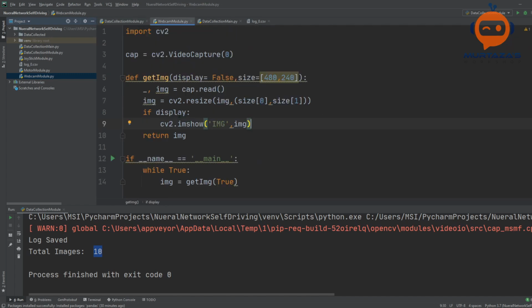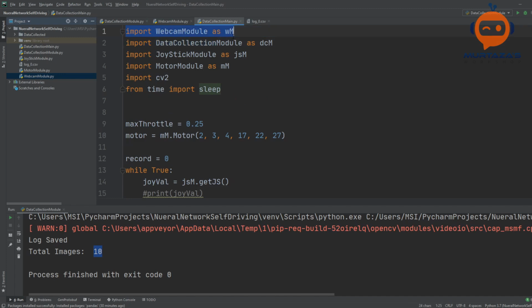So here you can see it's a very simple module. I don't think I made any video for this because it's very simple. So what we are doing is we are importing this. Just make sure it is in the same directory. And as you can see here, this is the webcam module. So all you have to do is make sure it is in the same directory, and you will write import webcam module as WM. So M stands for the module. Okay, and then what we will do is we will import the data collection module as DCM, data collection module.